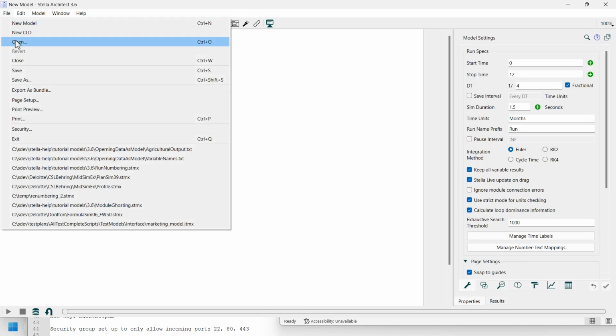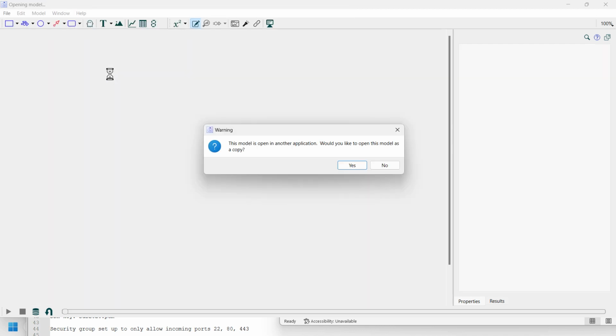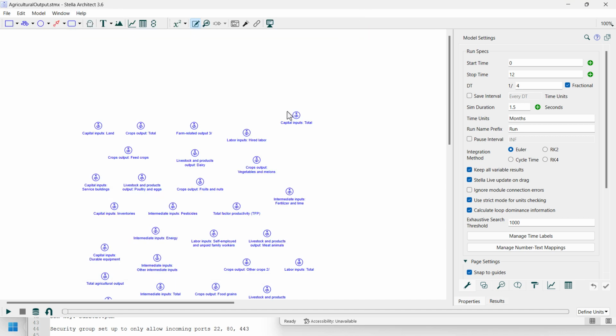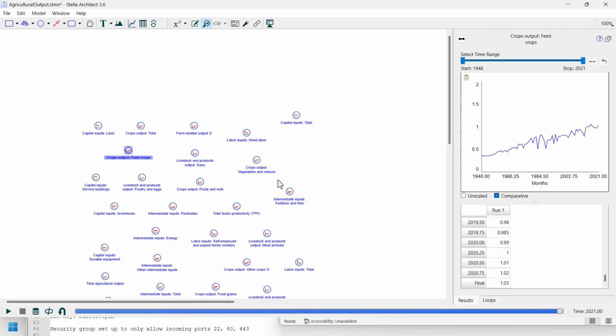So let me open the first of these. Under model types, we can say data files, and now I'm going to open up agricultural output. It gives me a message. It puts a bunch of new variables in the model because those didn't exist before. And if I change the time axis from 1948 to 2021 and run the model, I am able then to look at the results for the different variables that are measured here.